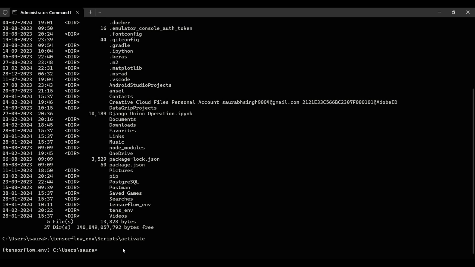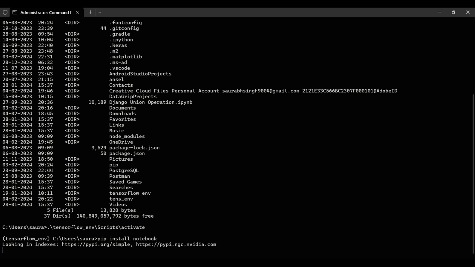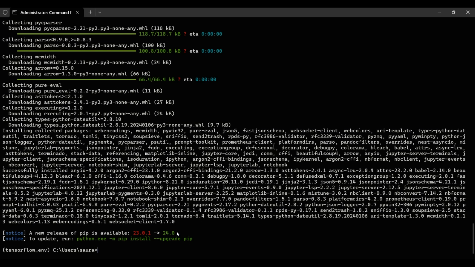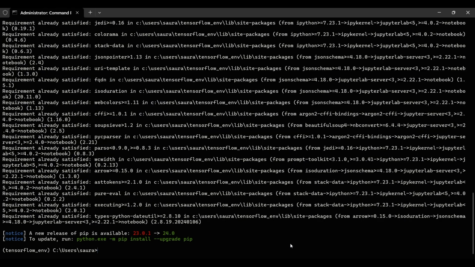Now we are going to install Jupyter Notebook. To install it, you need to type the command pip install notebook and then hit enter. It will download the notebook package, the Jupyter package, from the internet and install it on your system. Wait for a minute or a while. Now Jupyter Notebook is installed successfully. After installing it, let's verify it.